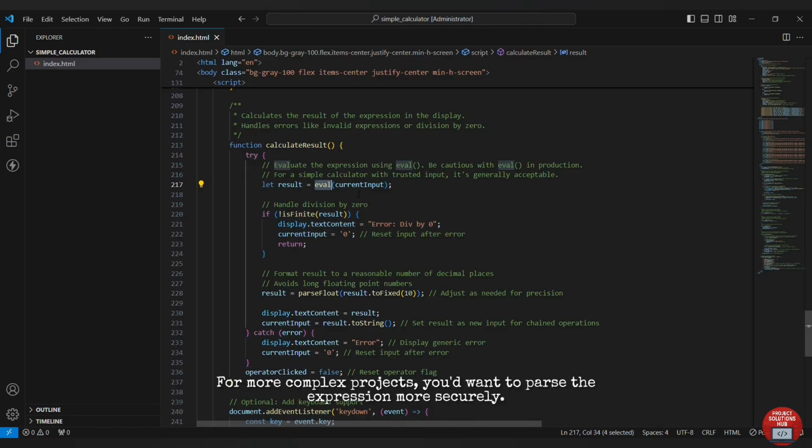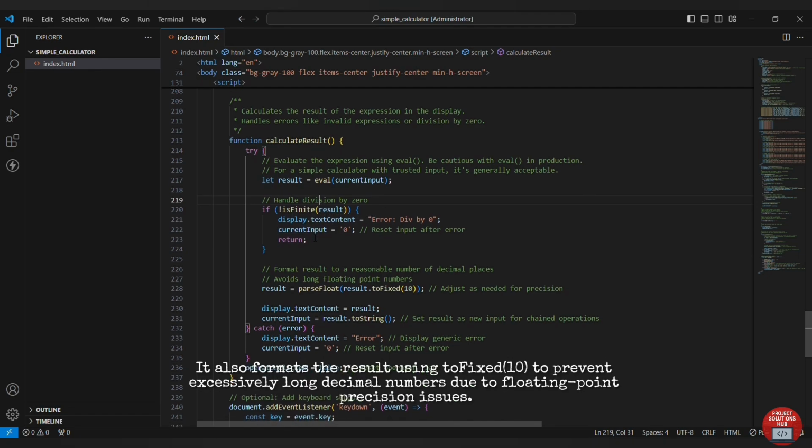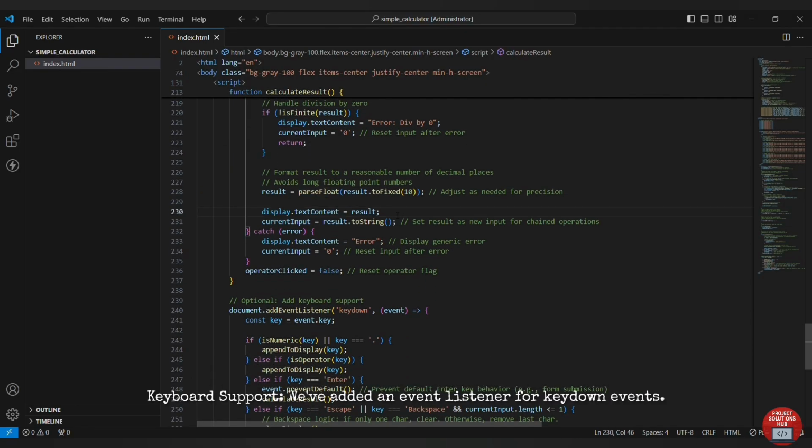For more complex projects, you want to parse the expression more securely. It includes error handling for division by 0 and general calculation errors, displaying error if something goes wrong. It also formats the result using toFixed(10) to prevent excessively long decimal numbers due to floating point precision issues.